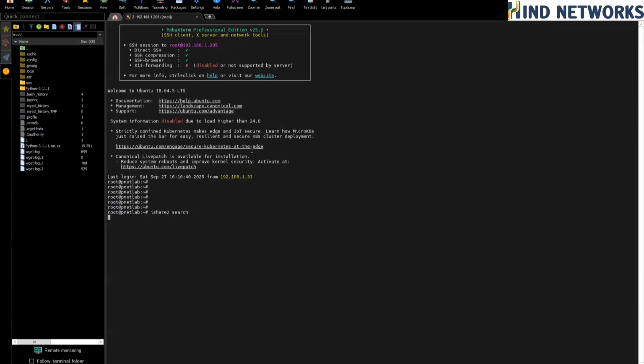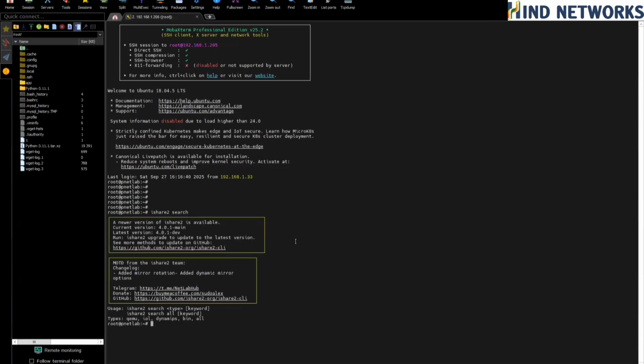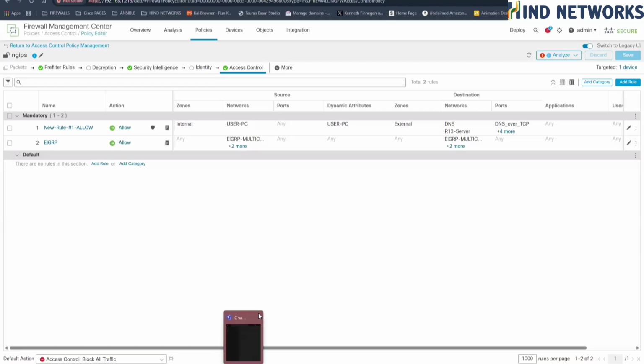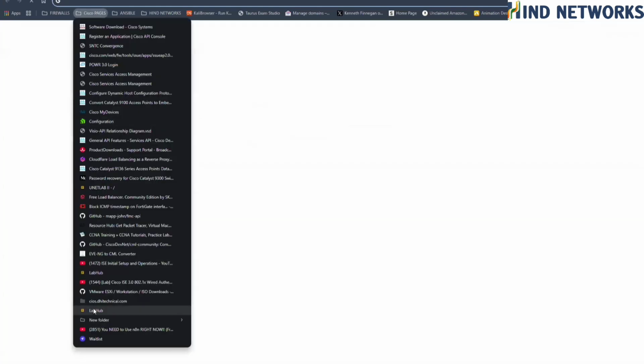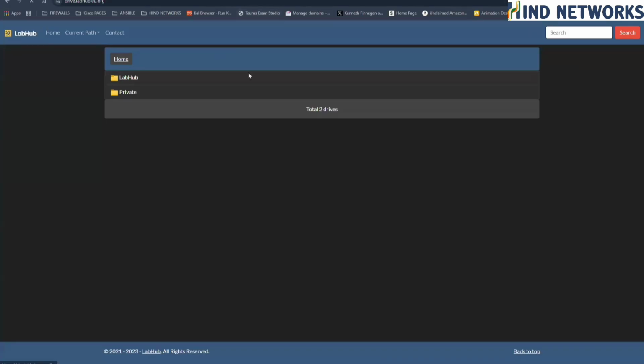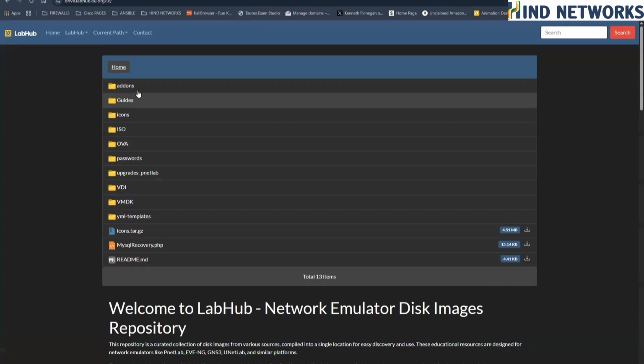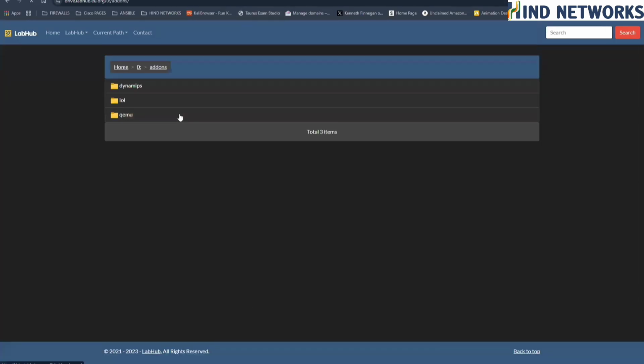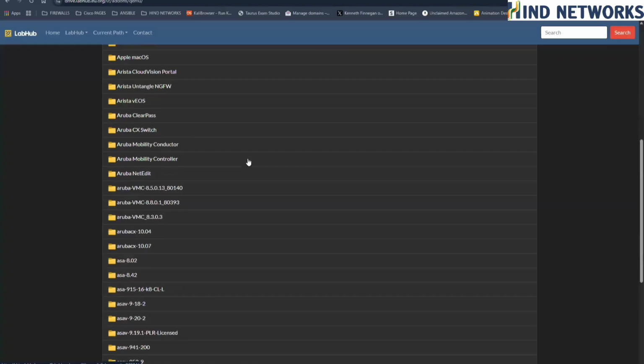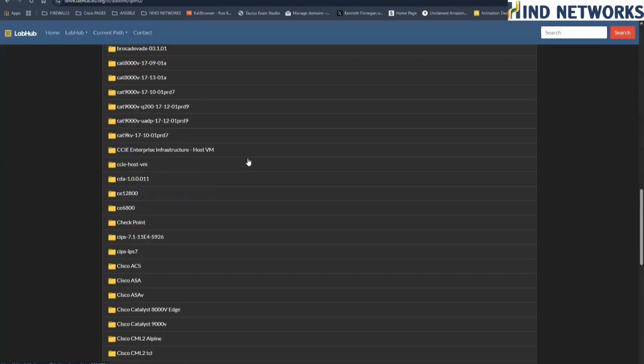There's a website, and I'll show you guys that website as well so that you have it. This is how my keywords are. I'll just give all and press enter until it generates the list, and then I'll show you the one which I use most of the time. It's Lab Hub, and this is where you can go and download everything. Just go into add-ons, QEMU. This is where you'll get all the devices which you need. It's actually a long list.